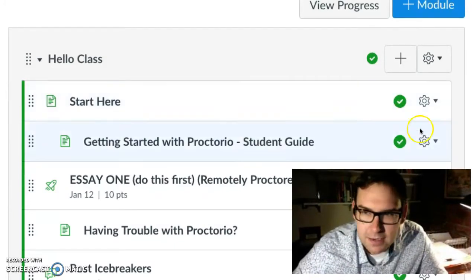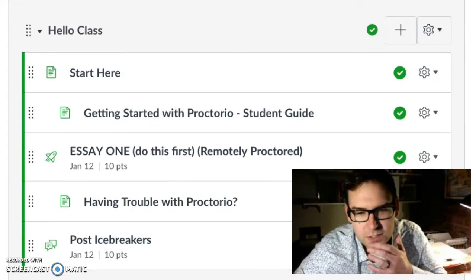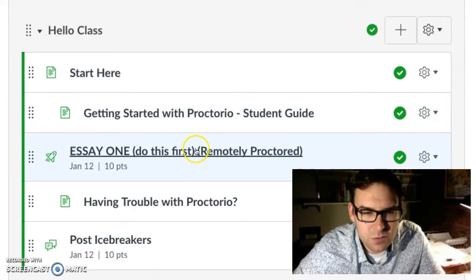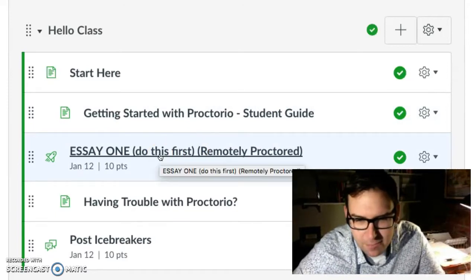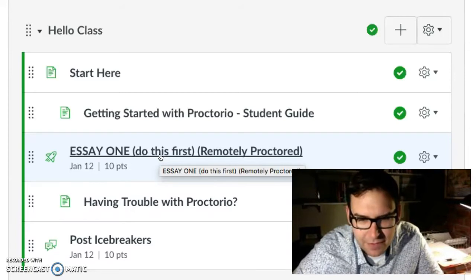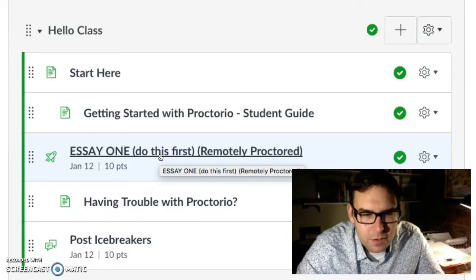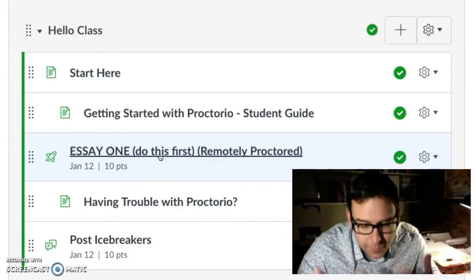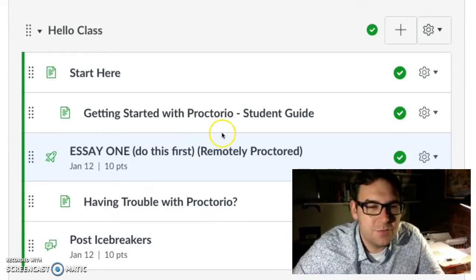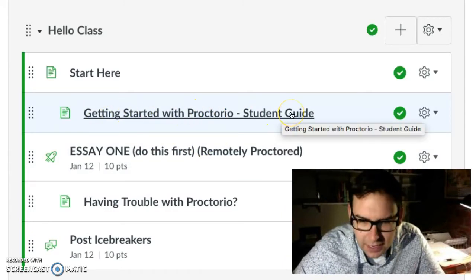So instead of doing proctored exams on campus, we're using this service called Proctorio, so you can take the exam anywhere, from the comfort of your bedroom, your kitchen, your living room. You can go to a cafe, wherever you want to go. You can take this exam. And I want to make sure you all familiarize yourself with Proctorio. So please, before you do anything, go into the Getting Started with Proctorio student guide.